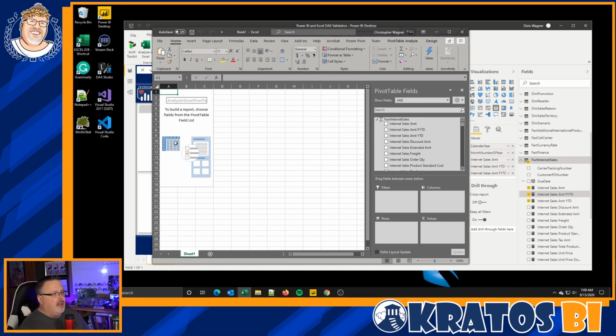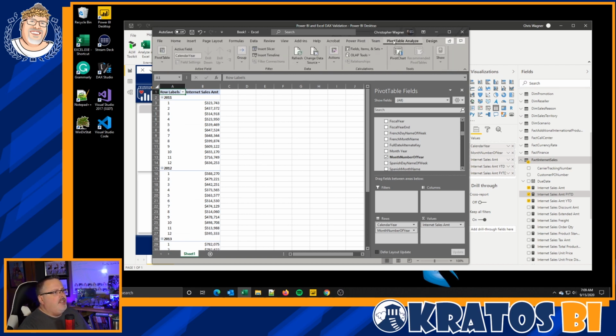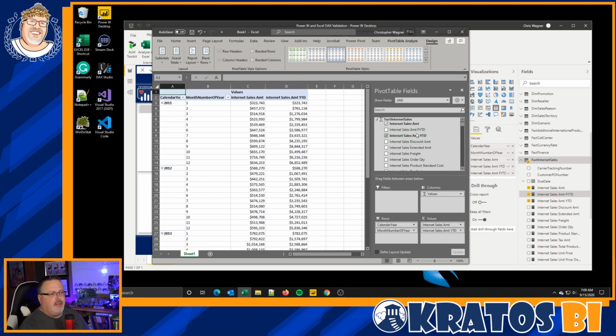So I've got my pivot table, and when it pops up, I click on Internet Sales Amount. Now if I go down to my date dimension, I build out a similar grid to what I had before. So I've got this set up here. When we talk about the design, I like to go into show in tabular format. This is going to make the next step much easier. I'm also going to add in the measures that I'm going to be testing, which is the year-to-date measure and the fiscal year-to-date measure.